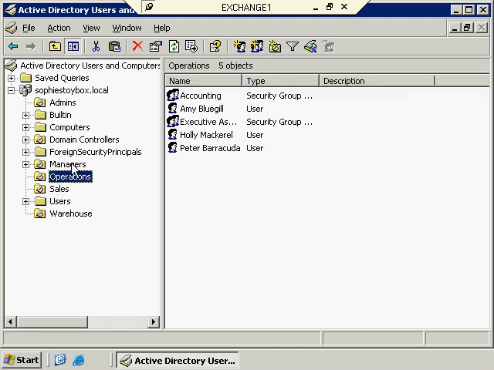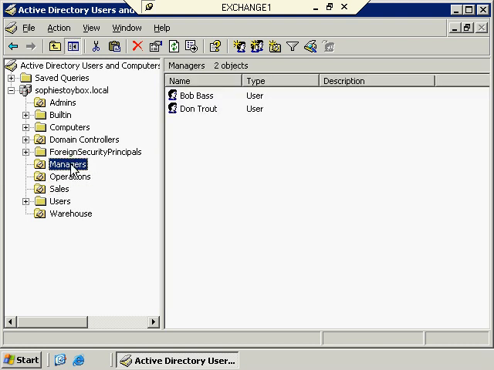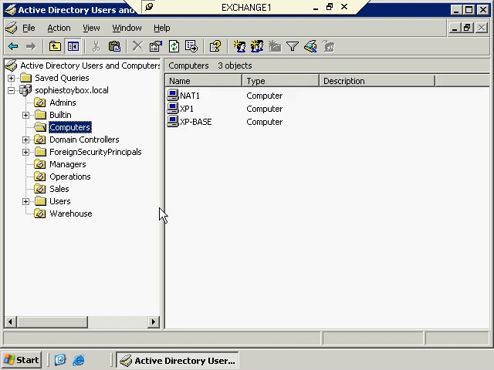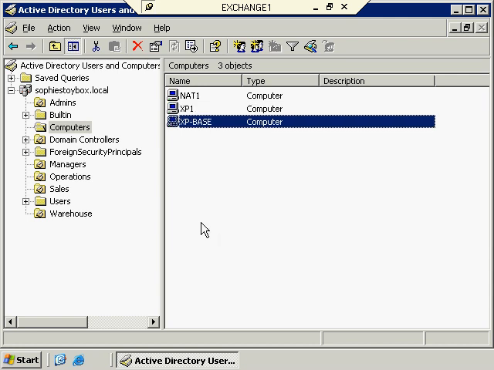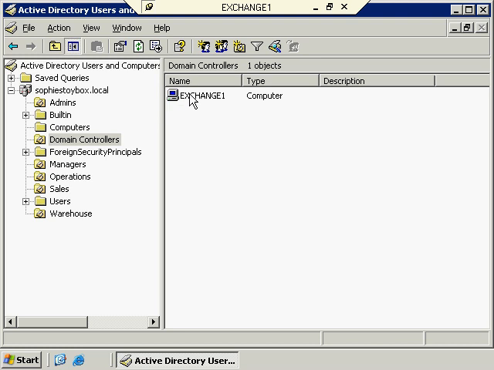Now bear in mind, this is just supposed to be representative of the overall Sophie's Toy Box company network, and it doesn't represent all the different users. Within the computers container here, you see the 3 different machines that we've joined to the network. NAT1 and XP1 are part of our actual video course, and then XP base is where I'm just recording from. Within domain controllers, you see Exchange 1, so we've got our Active Directory machine showing up here. So fairly straightforward on everything that's gone on there.